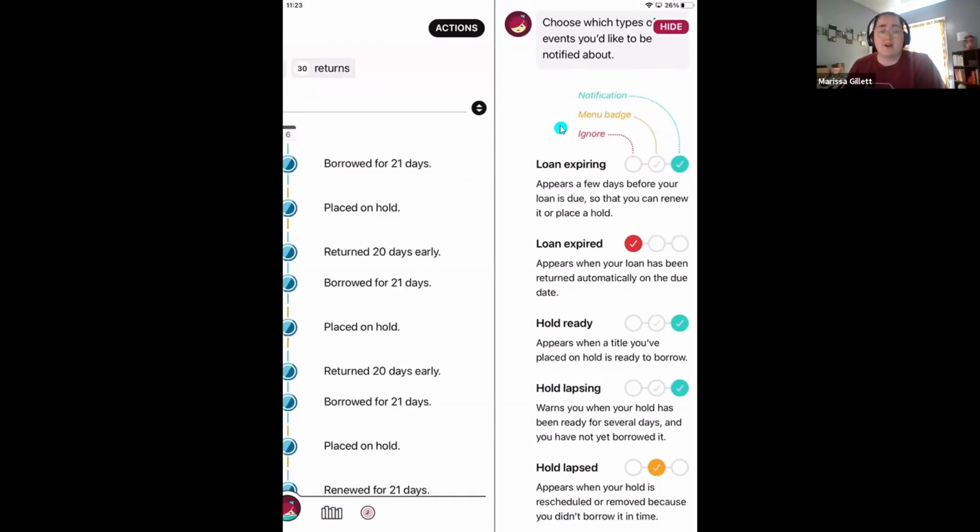Right below all the ways you can be notified are the things that you can be notified about. The most important is hold ready. And the reason it's important to be notified when your hold is ready is because when it's your turn on the wait list, the book will be in a 3-day limbo where you are the only person who can take action on it. And the 3 actions that you can take are to cancel the hold, to borrow the hold, or to have the hold delivered later.